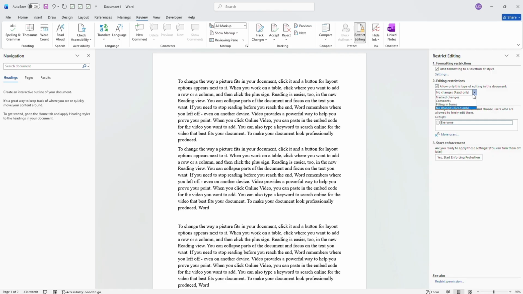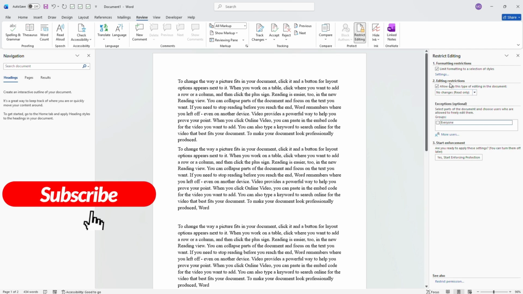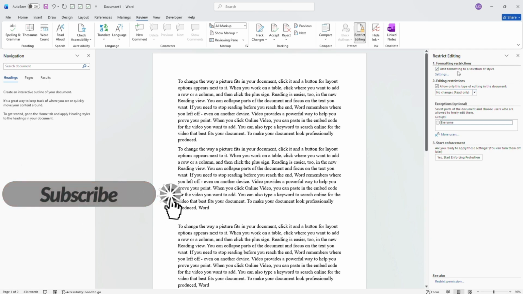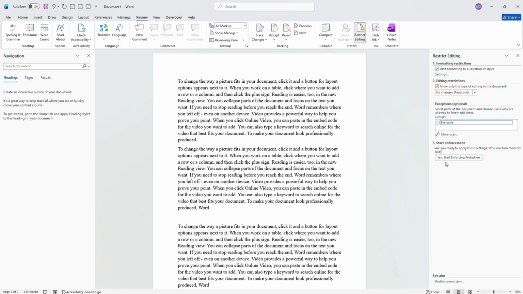There are a lot of options, right? Well, I make it read only, so they can just read. They cannot do anything to the document. And you tap on the yes, which is the third button.